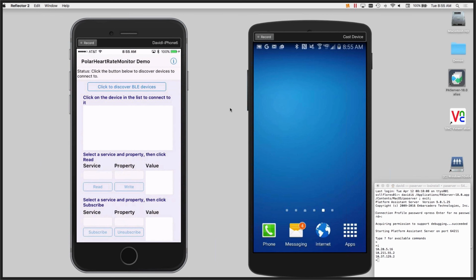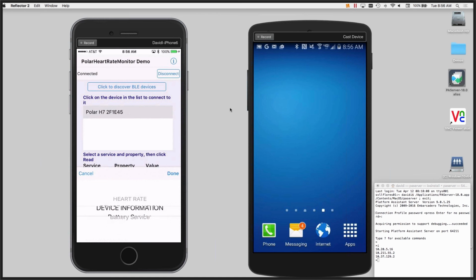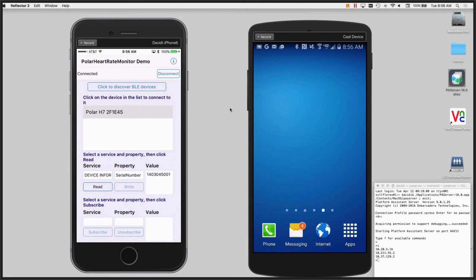We can click Discover Bluetooth Devices, looking for a heart rate monitor. And there's my Polar H7. My device ID is 2F1E45. So we can select that, and it's connected now. We'll click in the combo box, and we see three different services: the heart rate, the device information, and the battery service. Then we'll click on the property that we want, for example, getting the serial number, and we'll click read, and it gives us the serial number of the device.